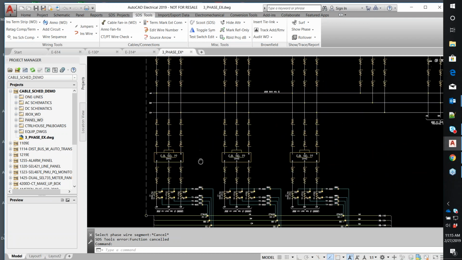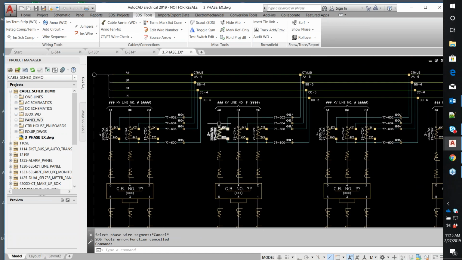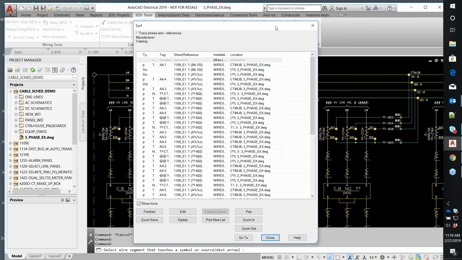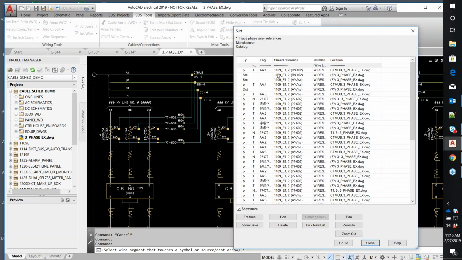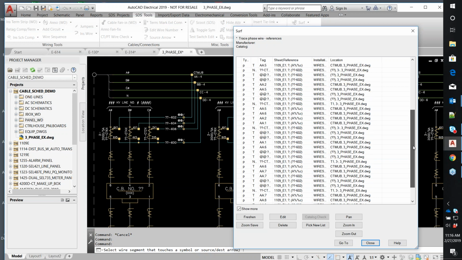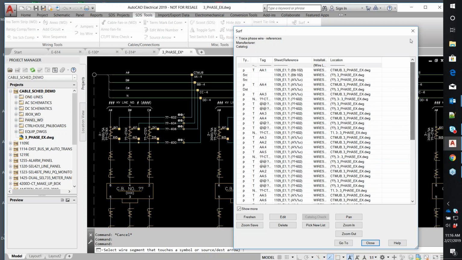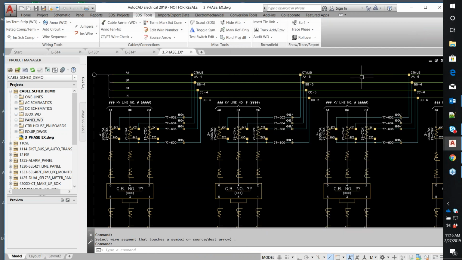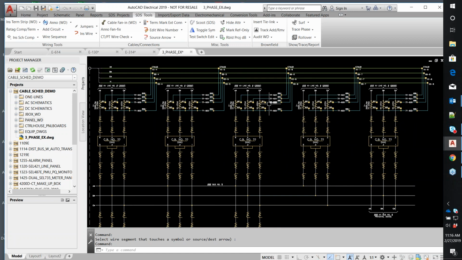Now let me show you a similar command. It's called the Trace Phase tool, which will allow me to surf to all connections across the project that a wire ties to. So here I just picked on this segment, and it brings up the normal surfer window. It shows me probably 50 or 60 places where this phase eventually touches something, a component, a terminal. I can click on any one of these and surf right to that particular connection. So this is a very nice tool when we're dealing with CT circuits that may span multiple drawings in our project set.